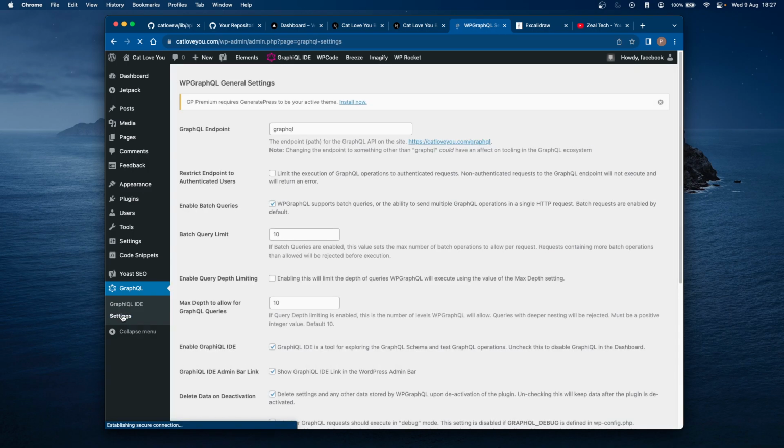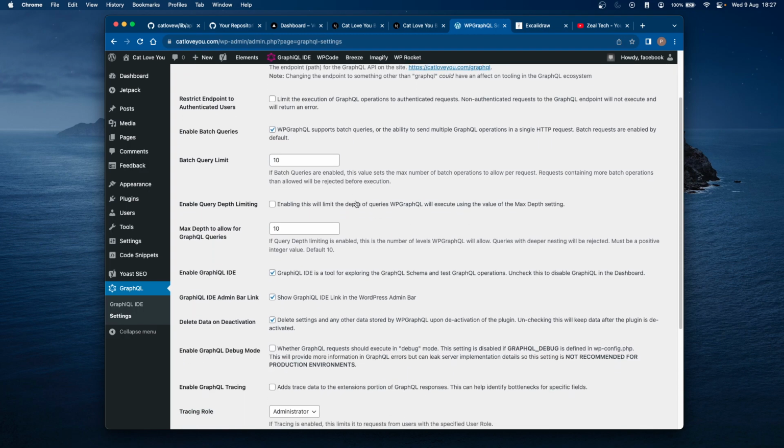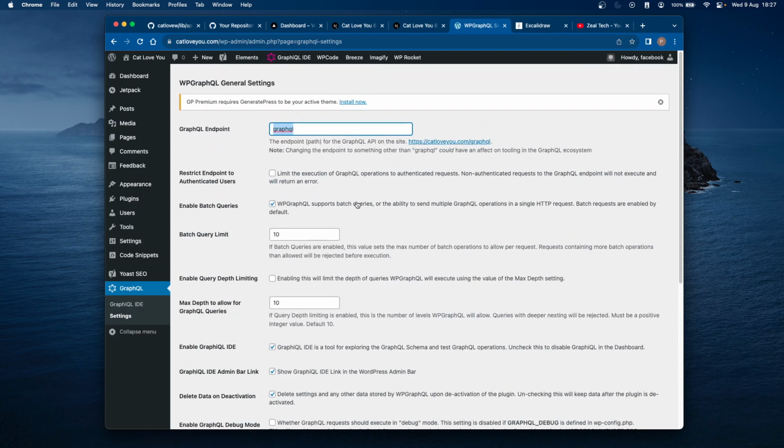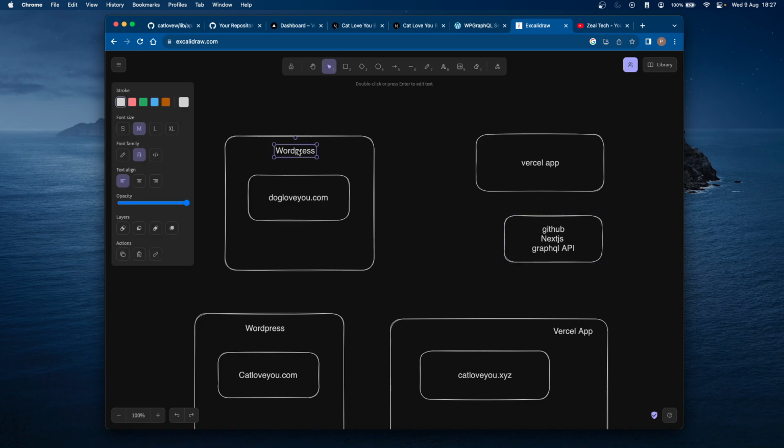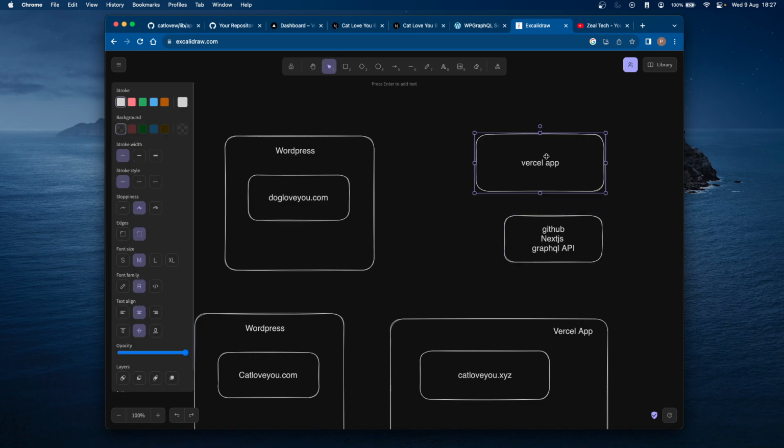If you click on settings here, you can find the GraphQL endpoint. Let it be graphql. Other than that, we don't need to change anything. We have to make sure it is specified as graphql. Once this is done and this GraphQL endpoint is enabled, then from this Vercel app or GitHub repository, we can get the data from WordPress and deploy it to Vercel.